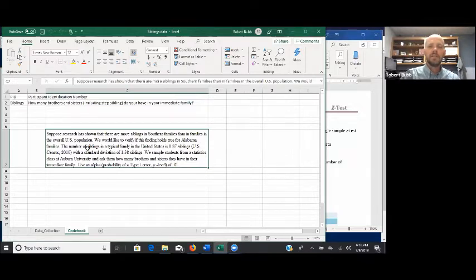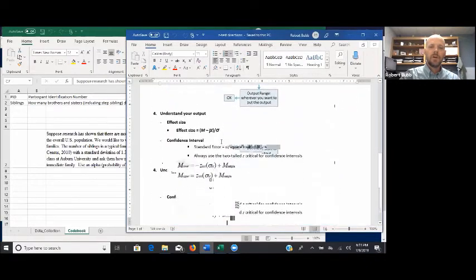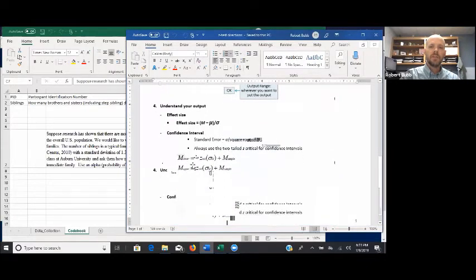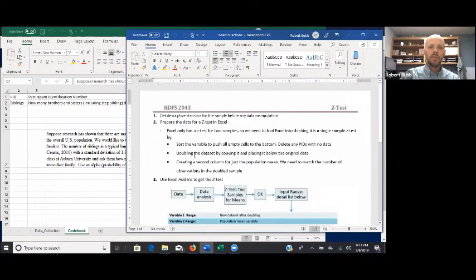So with that said, let's take a look at our Excel directions. You're going to notice that there are several steps here. We'll go through the hypothesis test. We'll also get an effect size as well as a confidence interval. The very first thing that we want to do, before any data manipulations, is to get our descriptive statistics for the sample. We want to do that first because we're going to manipulate the data.